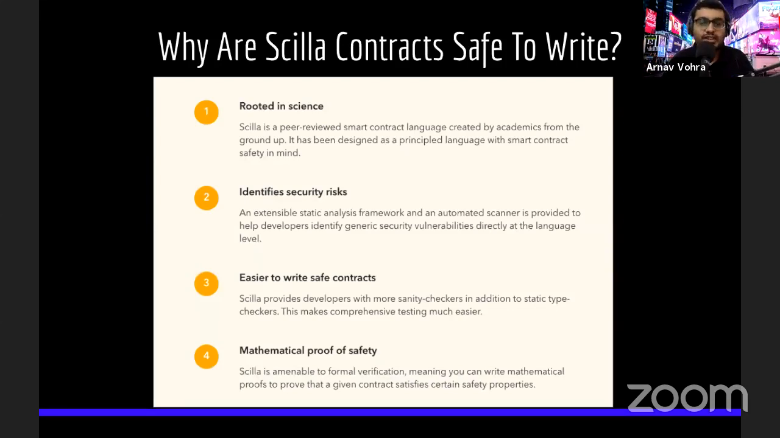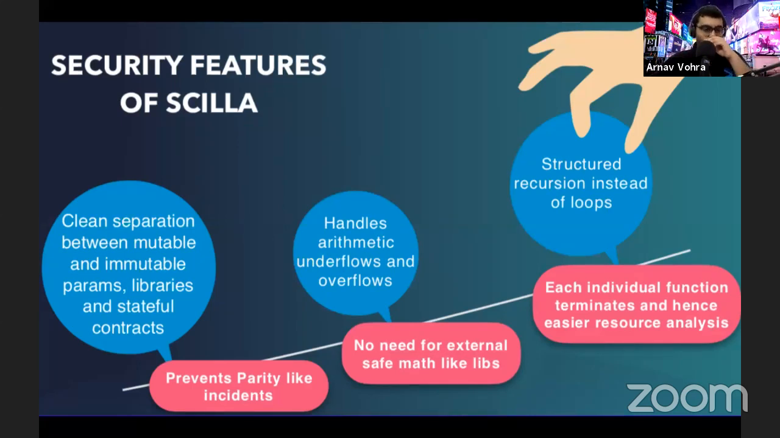You can read these points. Basically, Scilla is peer reviewed. It identifies security risks. It is easier to write safe contracts, and you can mathematically verify the security of your contracts using formal verification. These are some security features of Scilla. Scilla automatically handles arithmetic underflows and overflows, and since it's a functional programming language, there's structured recursion instead of loops, which also makes formal verification easier and your code more readable.